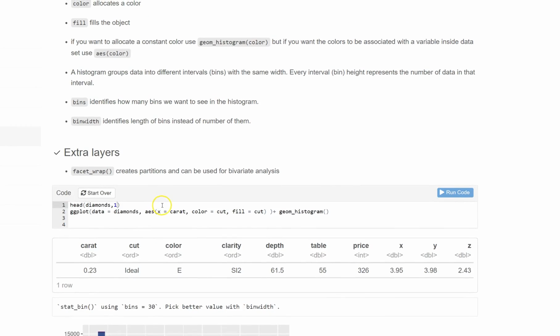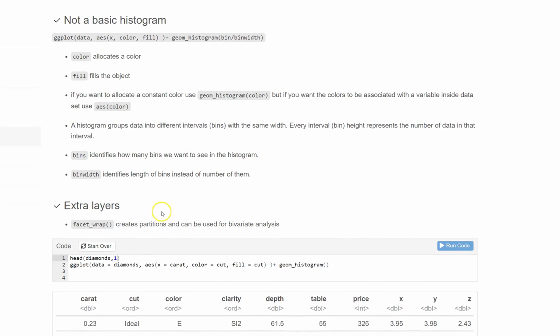Let's see, what do we mean by bins? So when I use, where is the definition of bins?